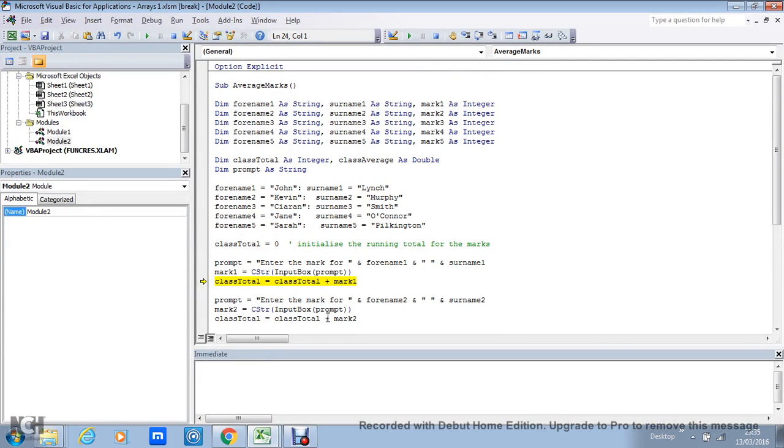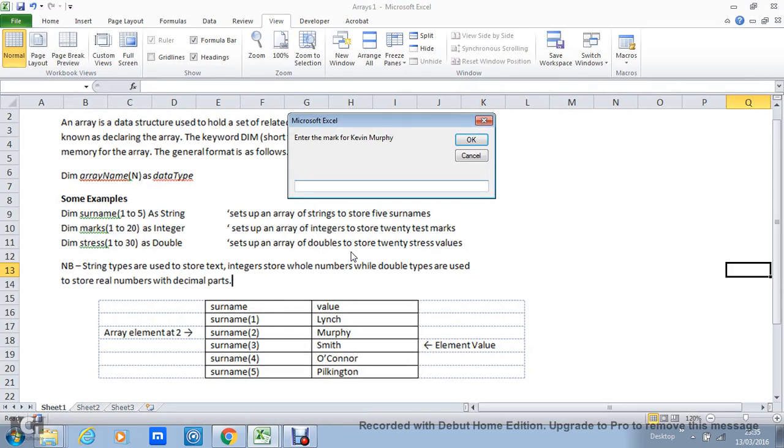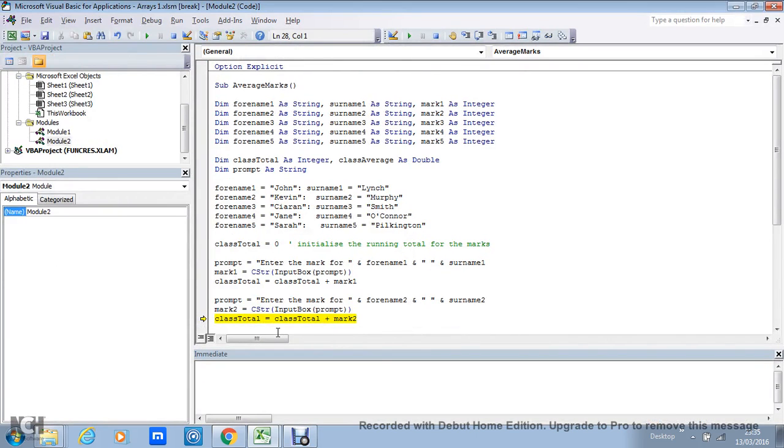I have that 45, and I'm going to add it on to the running total, the class total. Then I do the same operation again. I have a prompt, enter the mark for forename 2 and surname 2, and I use that prompt in the input box. The user, myself, will put a number in there. The number is read in as text, so it has to be converted from a string to a number, and it's assigned into mark 2. So I'll enter a new mark here, 67, okay, and that gets put into mark 2. It then gets added on to the class total.